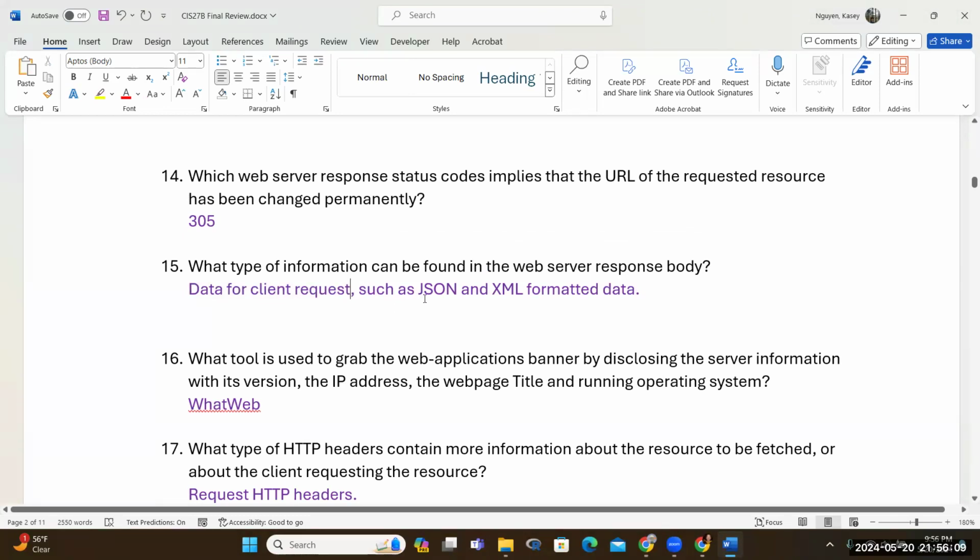But in cases where we would look at web scraping, this response body is going to give us additional information, such as JSON and XML formatted data. That is going to give you a little bit more detail on what the client system is requesting as data, if they're pulling the data from a certain website.